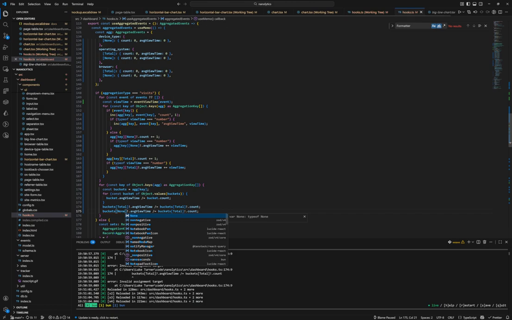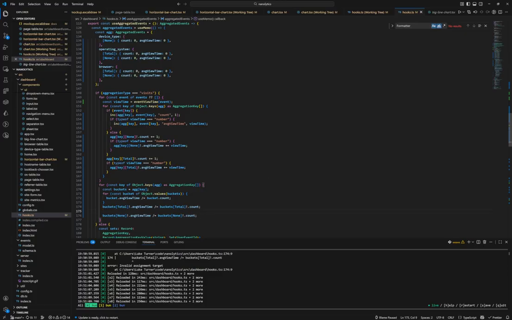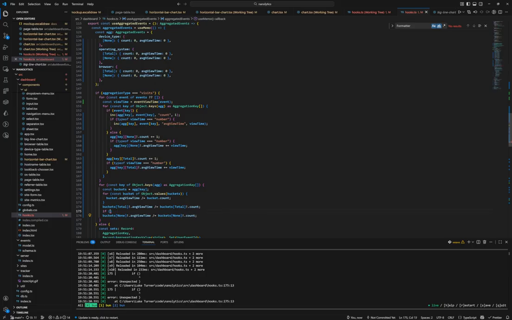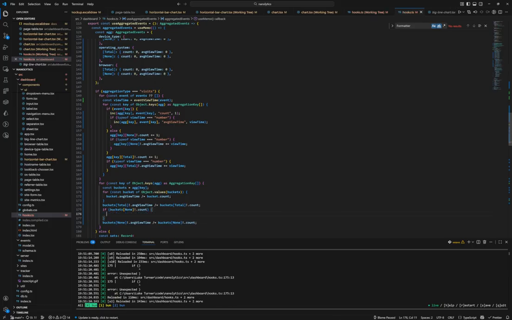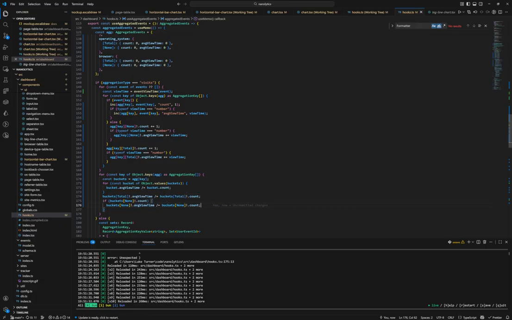But for none, we need to make sure that the count isn't 0. If buckets none dot count, then we do this. Because if it's 0, obviously you can't divide by 0. I don't know what happens in JavaScript if you try to divide 0 by 0. But let's not find out. Hopefully it wouldn't explode the world, but you can never be completely sure.